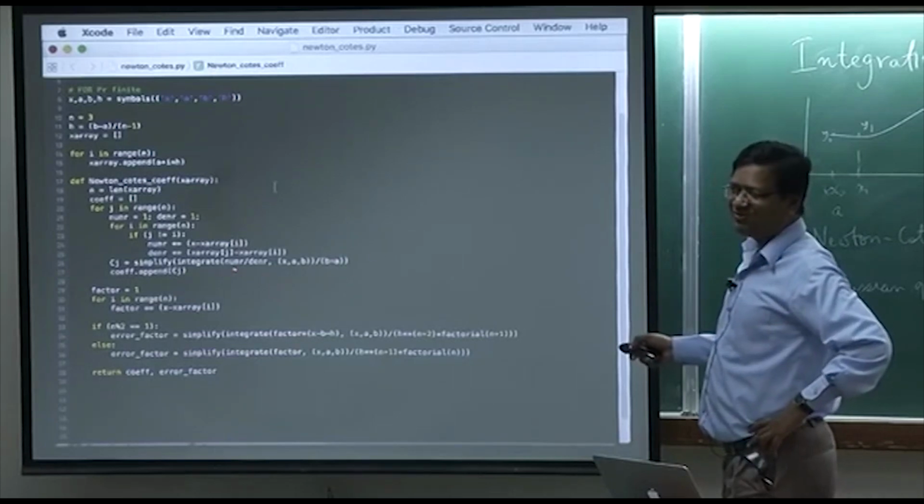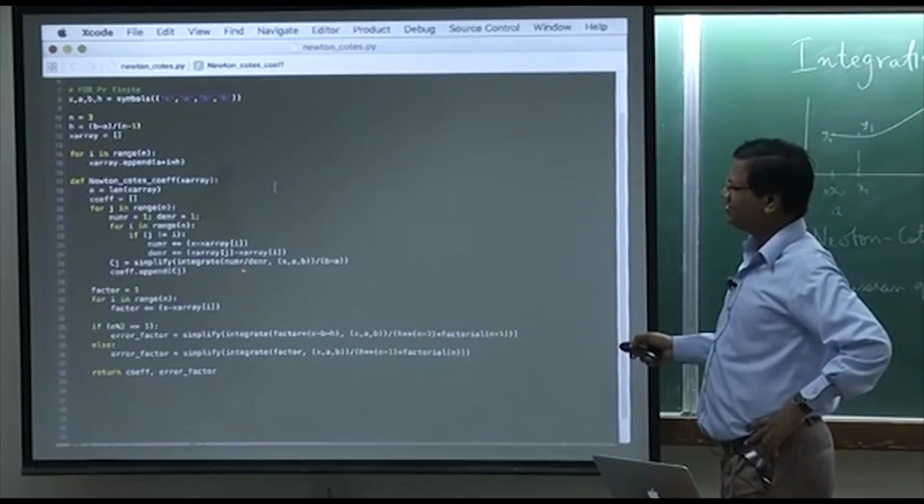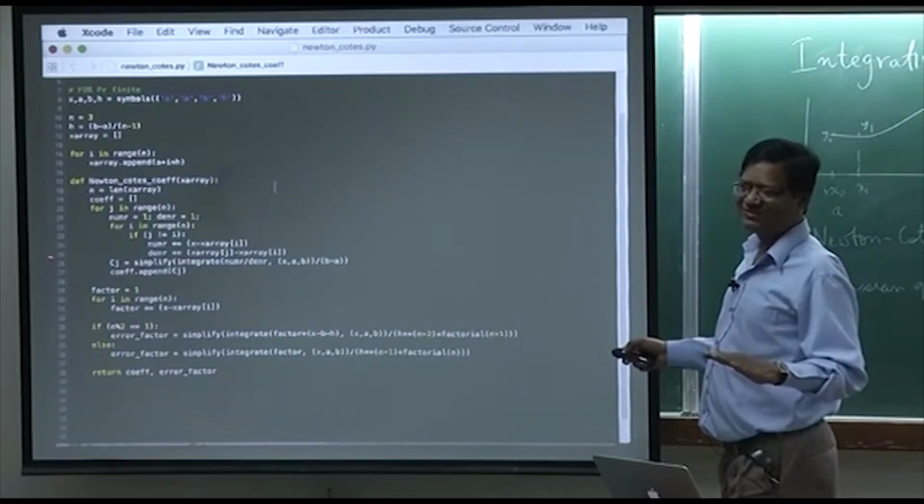If you read my code about Legendre polynomial, it is exactly what I copied from there. So copy paste, okay, there is no shame in copy paste.